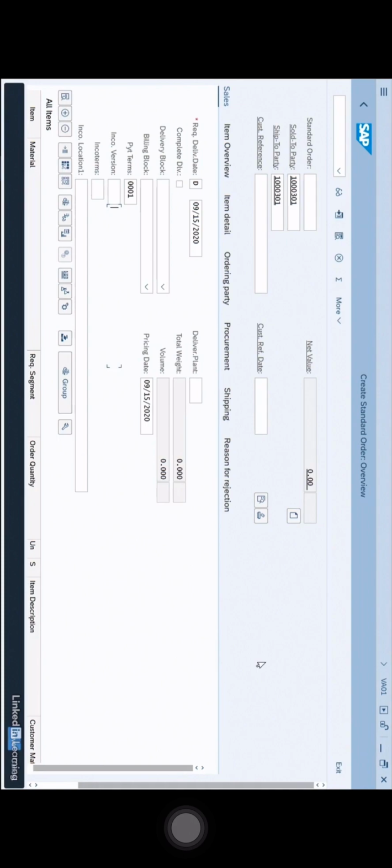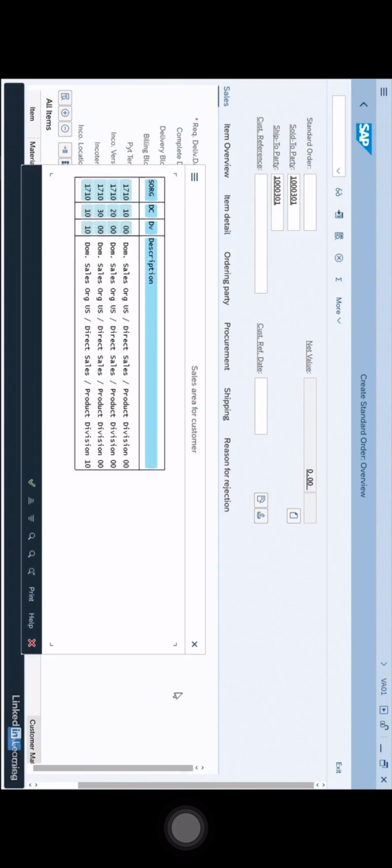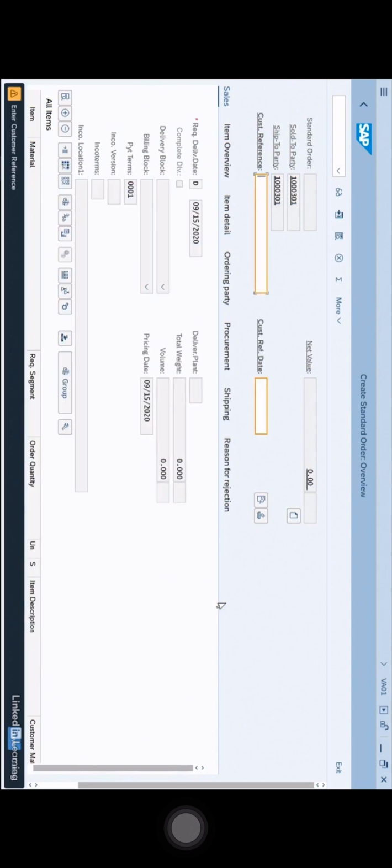We're now in the Create Sales Order transaction. We've pre-populated some information to demonstrate the warning message. We'll now try to save this sales order by clicking Save. We'll choose a sales area for customer and click Continue. Now we get our yellow warning message.